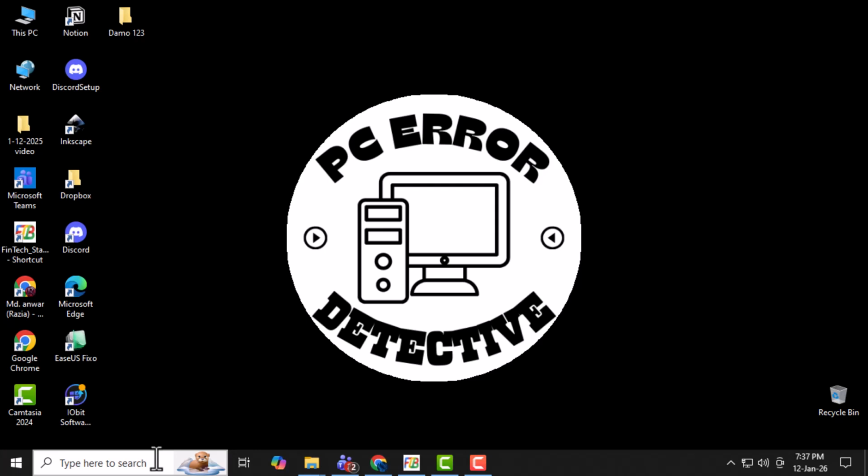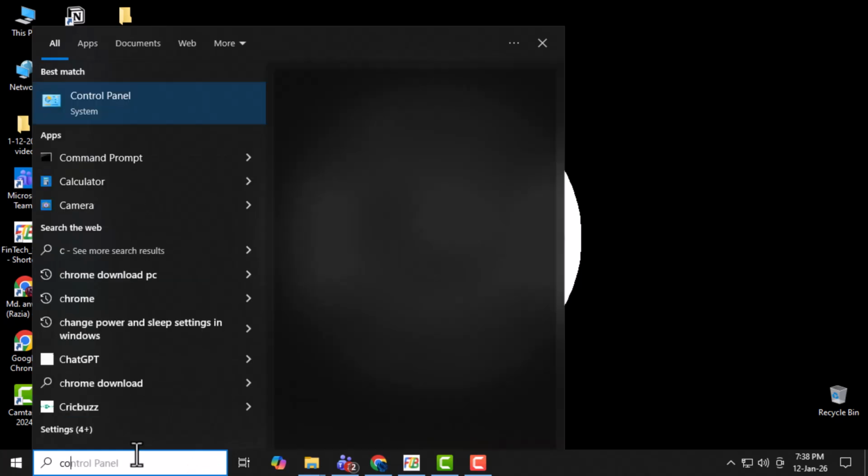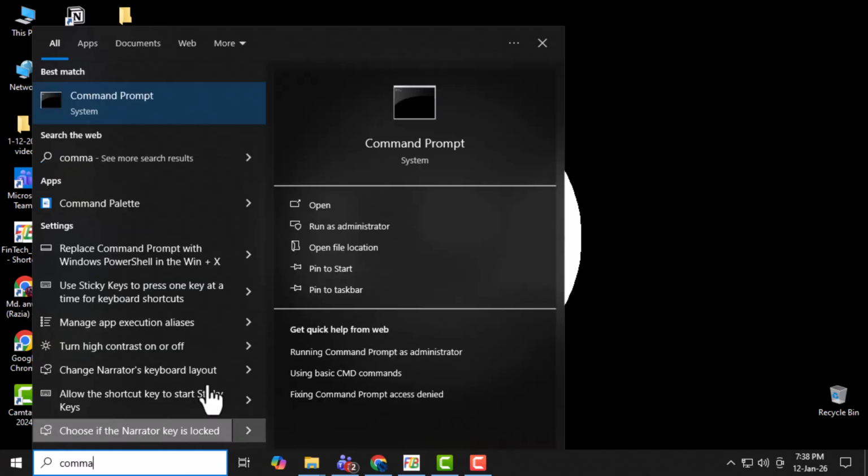Step 1. Click the Start button located at the bottom left corner of your screen and type Command Prompt in the search box. This tool is a built-in Windows utility that allows you to run system-level commands, which is important for managing power settings like Hibernation.